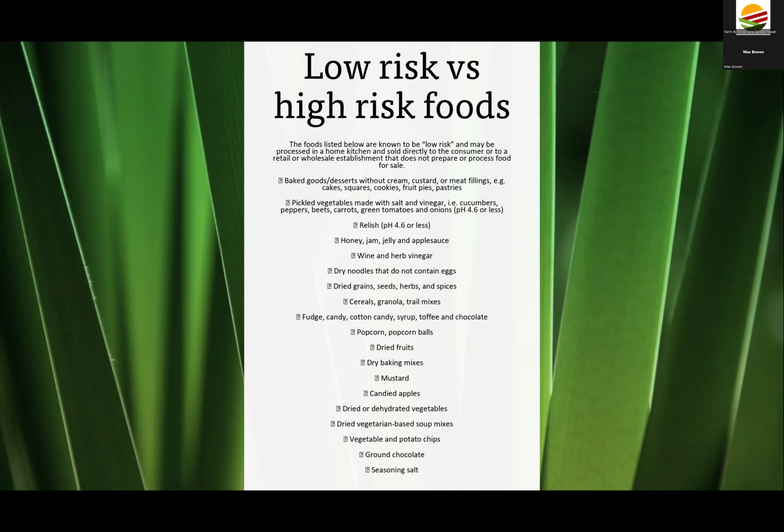Again, it's not an exhaustive list, but here's a good example of what you would consider low risk versus high risk food. So baked goods or desserts without cream or custard or meat fillings, like cakes, squares, cookies, fruit pies, pastries, breads, stuff like that. Pickled vegetables made with salt and vinegar. Relish, honey, jams, jellies, and applesauce, because there's lots of sugar in there. So that sugar content is high enough to keep bacterial growth down.